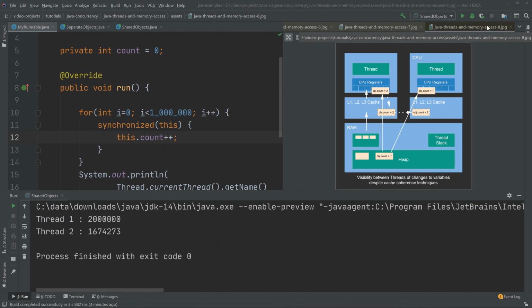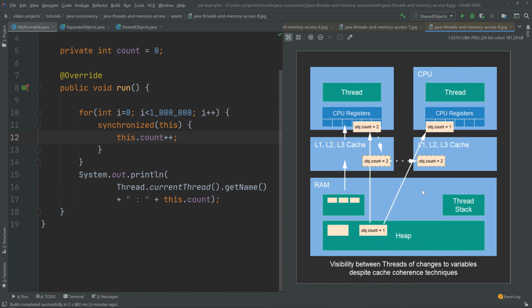That's all for this video about Java threads and how they access memory, and how local variables and objects are stored inside of the Java virtual machine, and how that maps onto a modern CPU architecture.